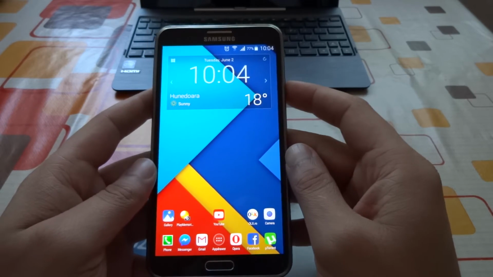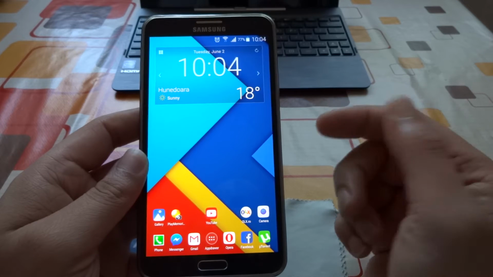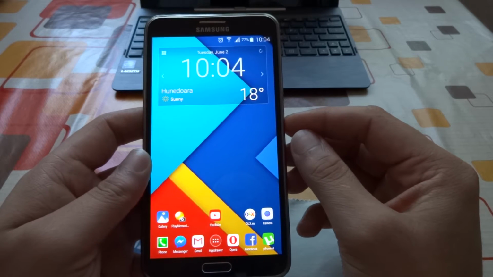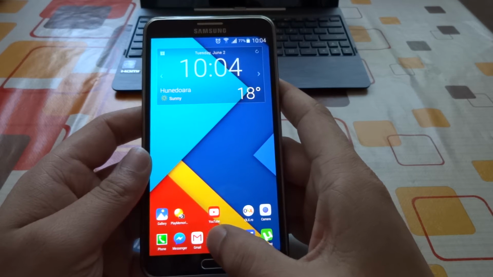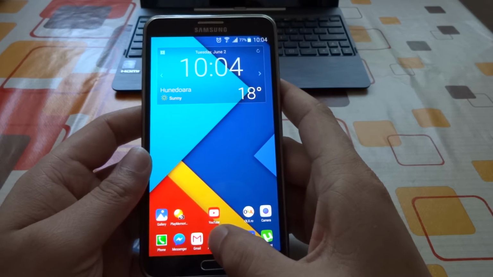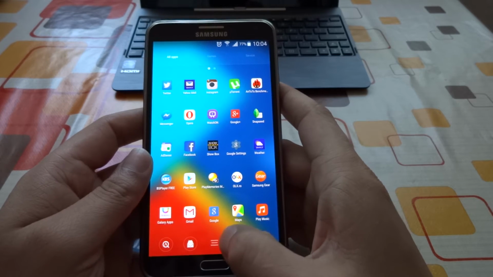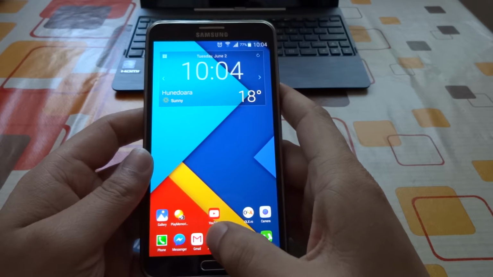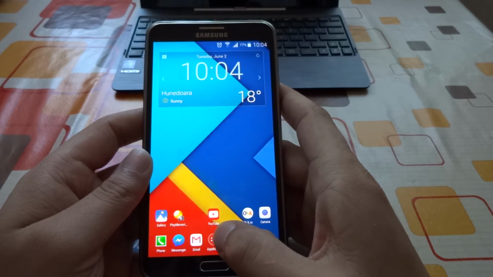The first one, as you can see, I'm using a custom launcher. It's called the Go Launcher. You can download it in Google Play Store for free. And although I have a custom launcher, the lag and the slow animations are incredible. Just look at this. So these are the animations, the transitions, and also if you want the lag.